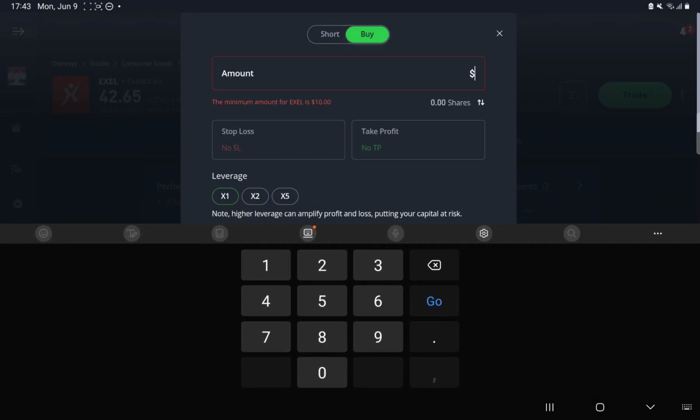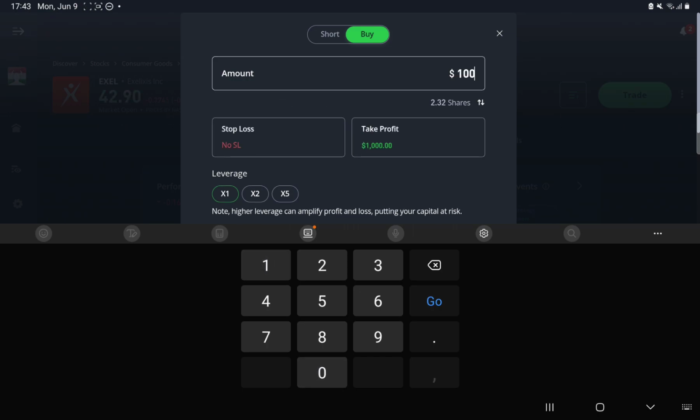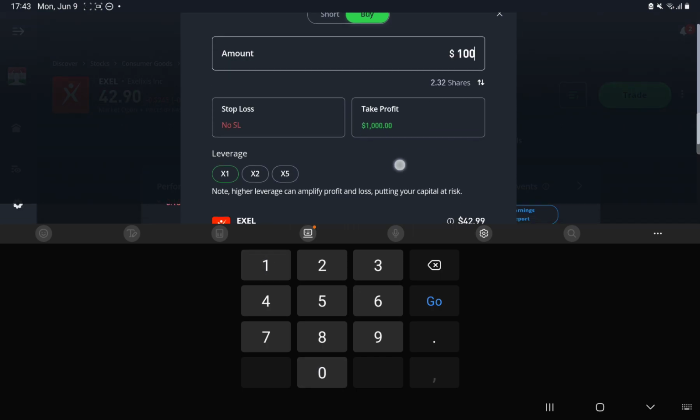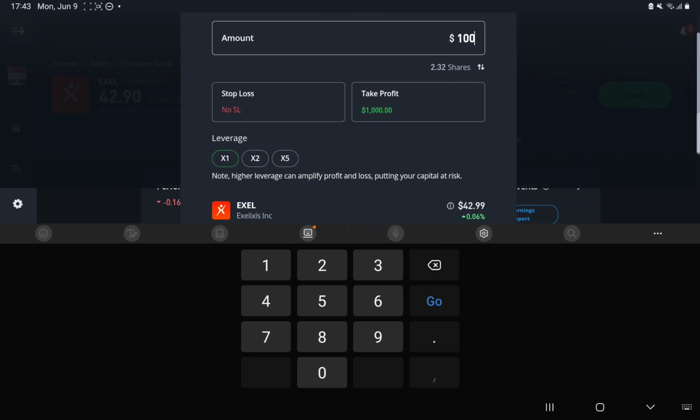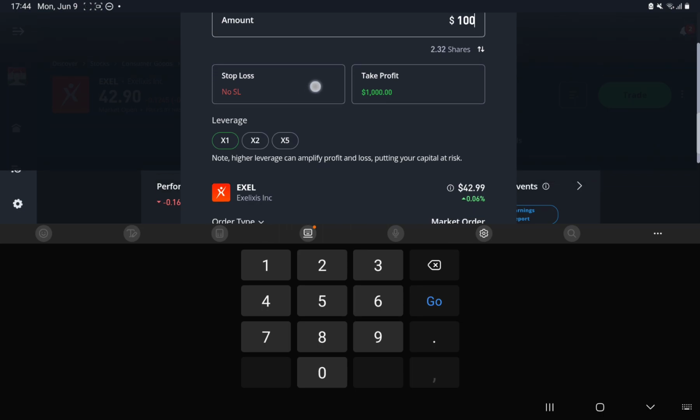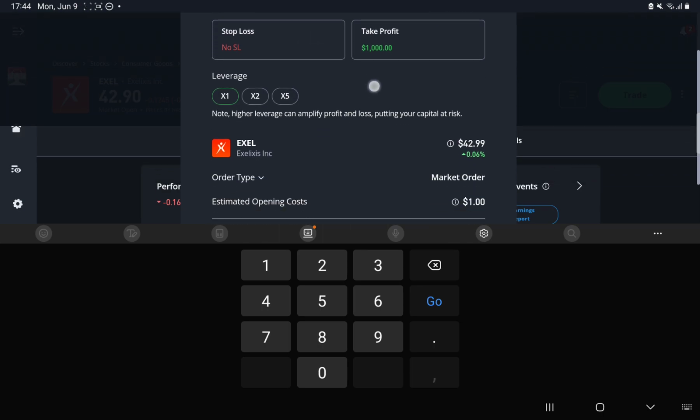First of all, decide how much money you would like to invest, and then you can adjust a few settings. For example, you can set a stop loss price, which tells eToro to automatically sell your position if its value drops to a certain level, but it's possible to set it after the purchase as well.